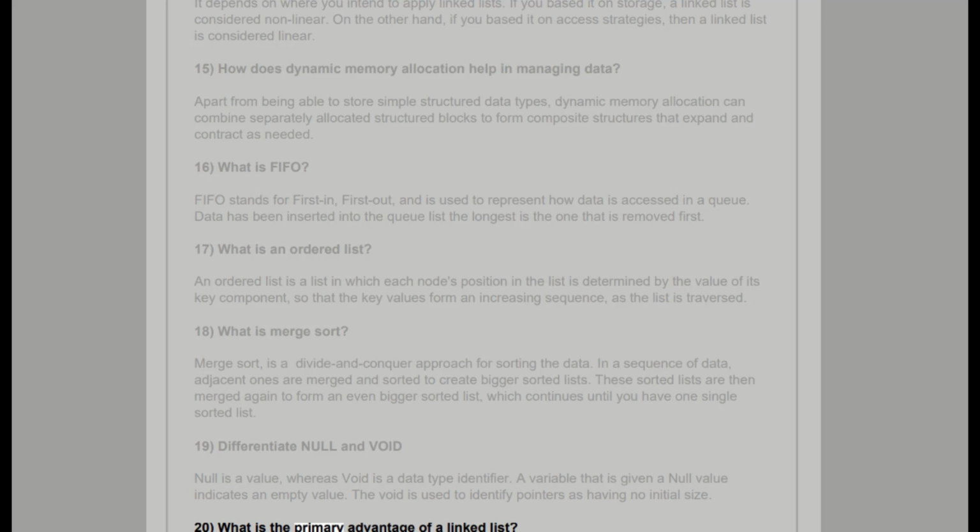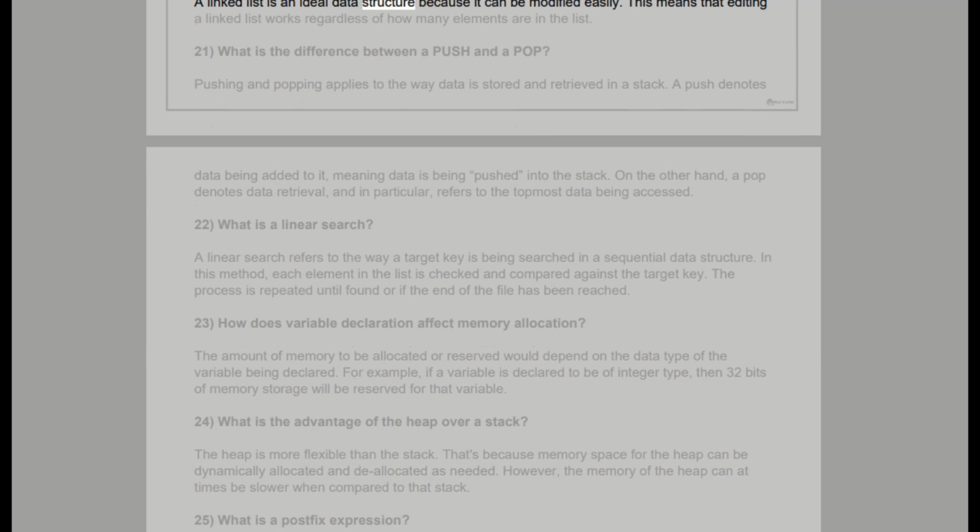20. What is the primary advantage of a linked list? A linked list is an ideal data structure because it can be modified easily. This means that editing a linked list works regardless of how many elements are in the list.